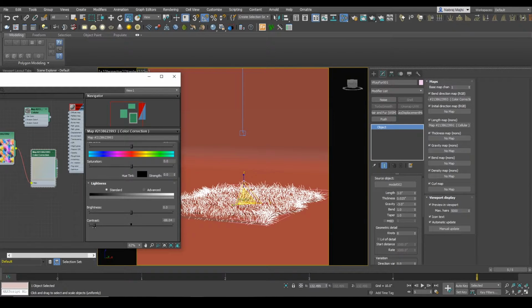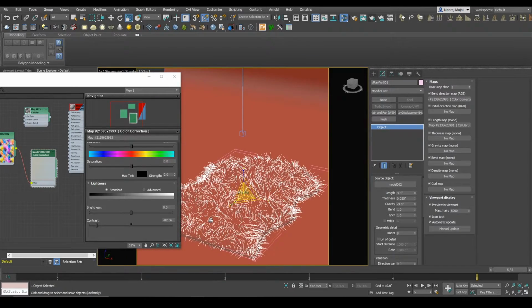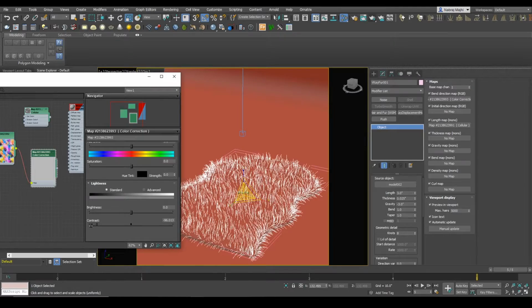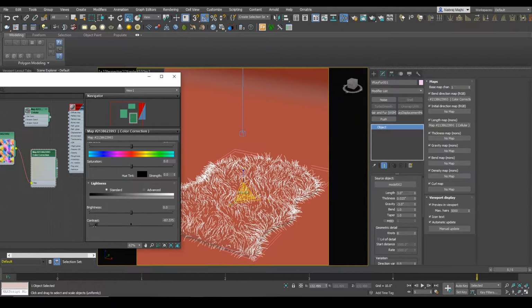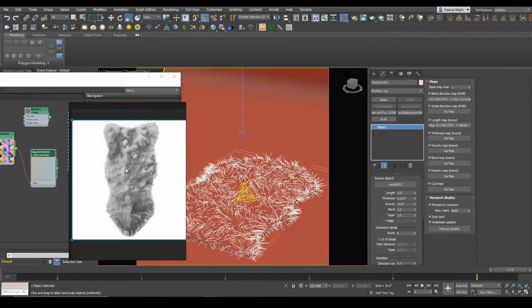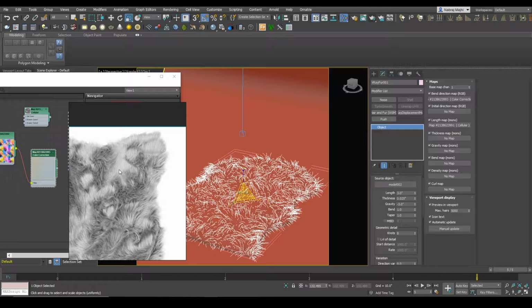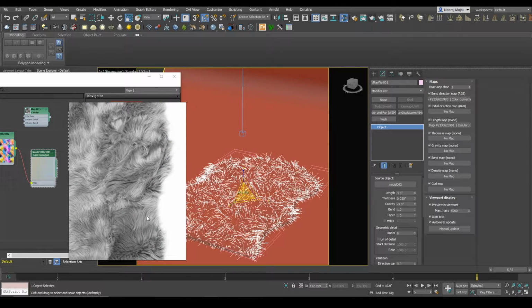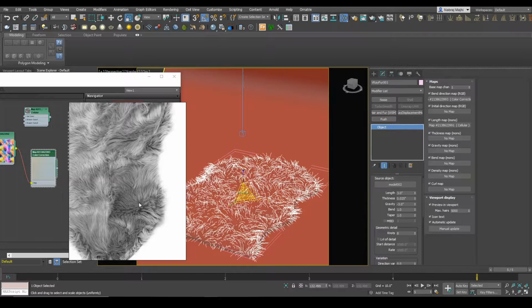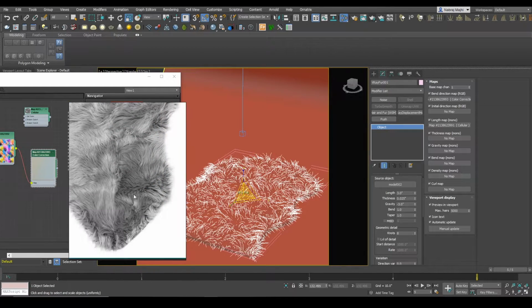As you can see, this is like the default value. As we go further, we can see the variation in the bend. This is the default value, and this is our result. As we can see in our reference, some of our fur is laying down on the rug, and some of our fur is facing in the upright direction.